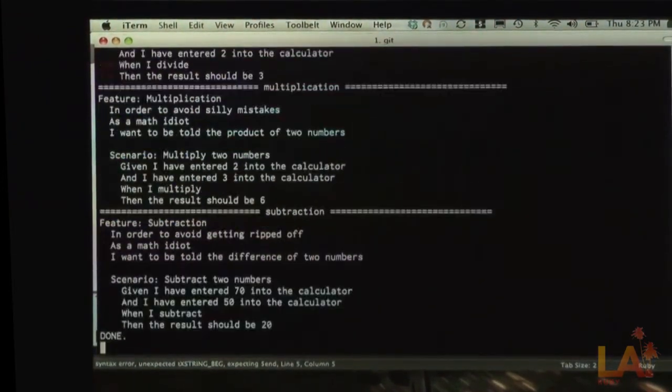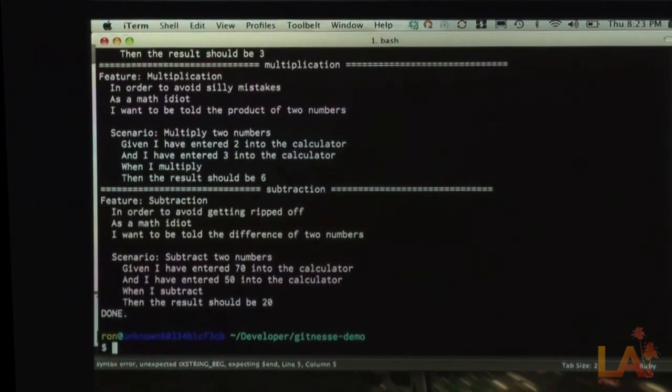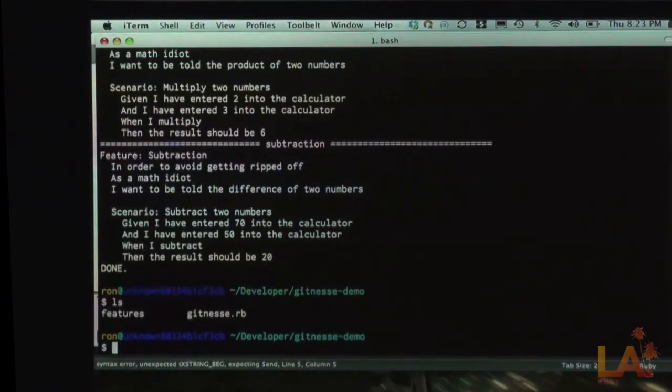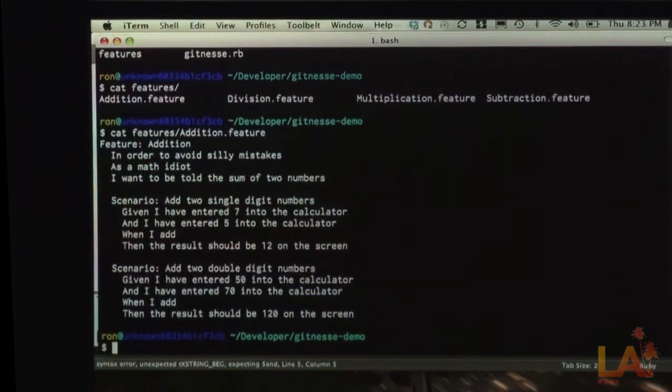file, and through the miracles of modern technology, it goes out, pulls in using the Git repository that is in every GitHub wiki. Yes, every GitHub wiki has its own Git repository. And it's pulled those out. And now we see if we cat features, addition, there's your features. Yes, we have pulled down from the Git wiki into our code base. So now we can go and implement these features, and then we can push them back up to the wiki if we modify them. In other words, round-trip solution engineering.